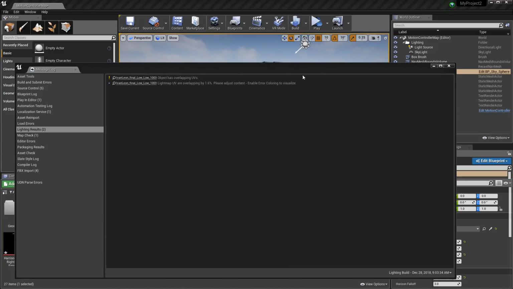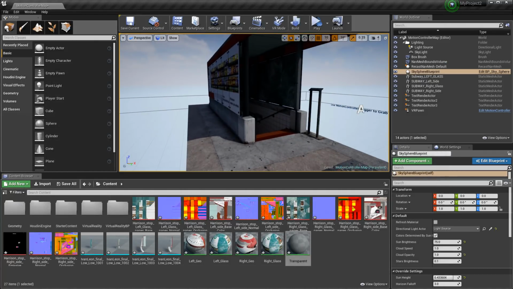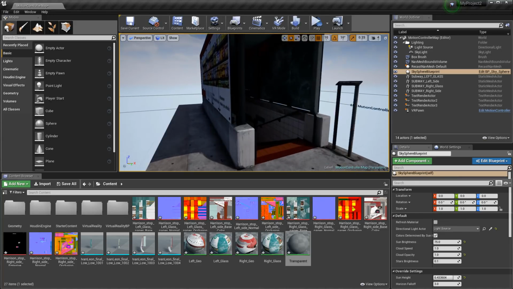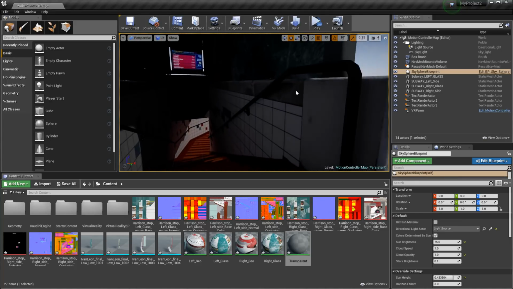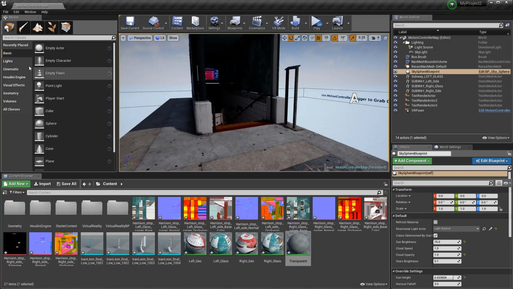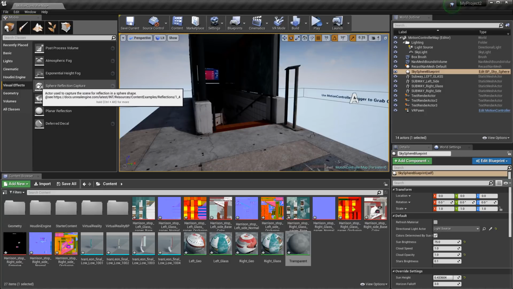And you get these obnoxious little messages that tell you blah blah blah. So again, we are ready to jump around in virtual reality. But before we do that, I was talking about this before, how anything metallic or chromy is going to look black. So what we want to do is go over here into visual effects, and you'll see a sphere reflection capture. We're going to go ahead and drag that into the scene.